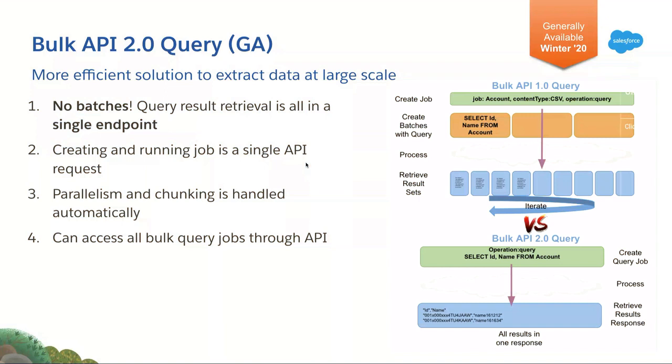And finally, a little extra, is that you can actually see all the jobs in your org through the API as well. In the past, you had to actually go to the setup page and look in the actual UI to see anything about your job. Now your API can see it as well. On the right is just kind of highlighting at a high level a much simpler experience on the bottom half versus the top half with V1.